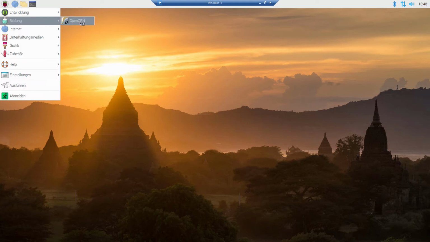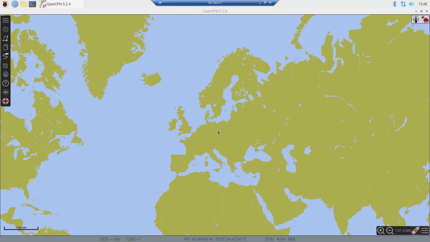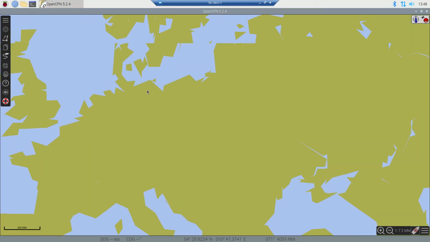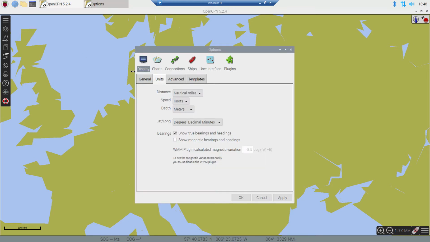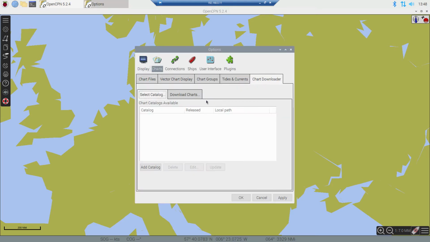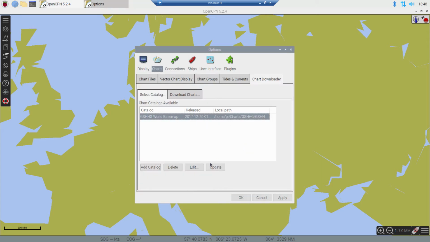So under education, we can start OpenCPN, and what you will notice if you are zooming in, that the map is not very detailed. So the first step is always to add the basic chart, and you will find this in charts, chart downloader, and you need to select a catalog. So there's the space map available. And when this is there, you should usually press update. I did this, but then it will check if there are updates available.